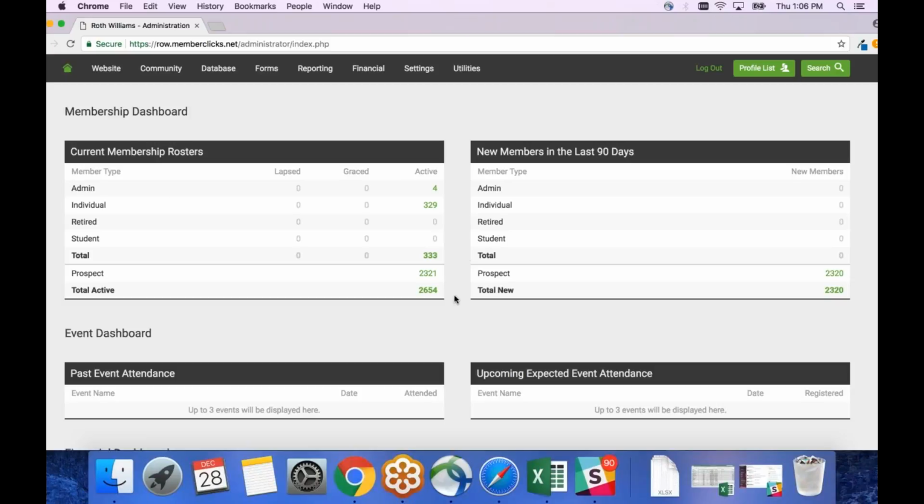How many member types are there? So right now we have individual, we also have retired, and then student. We can see that by looking at the current membership rosters. Now, in addition to those three that we've created, there's a built-in member type, admin. That's what you would be. And then there's also a built-in non-member member type, which is a little confusing, but that's prospect.